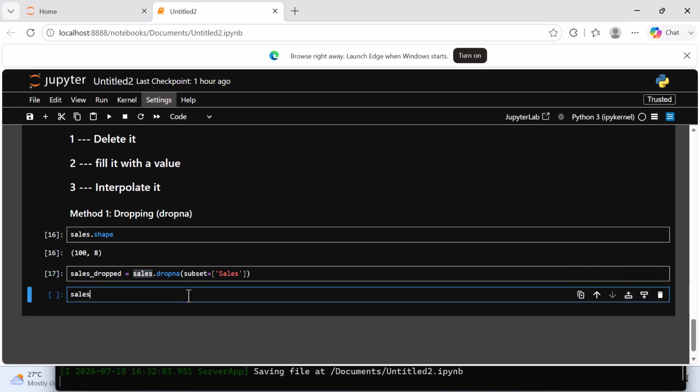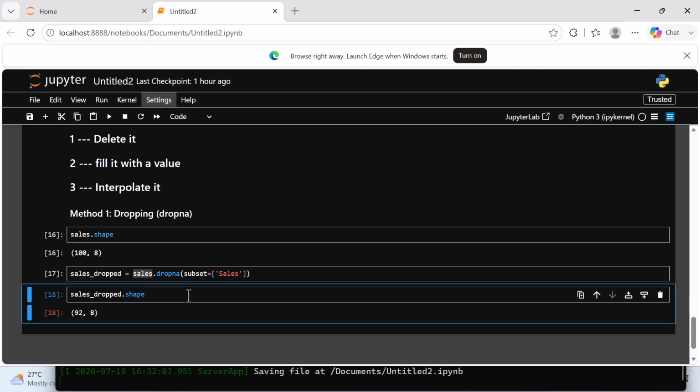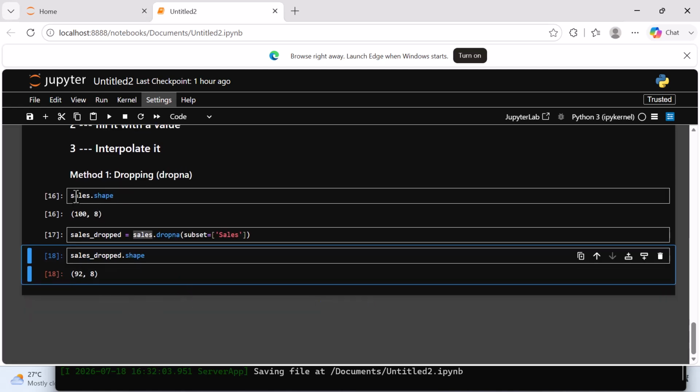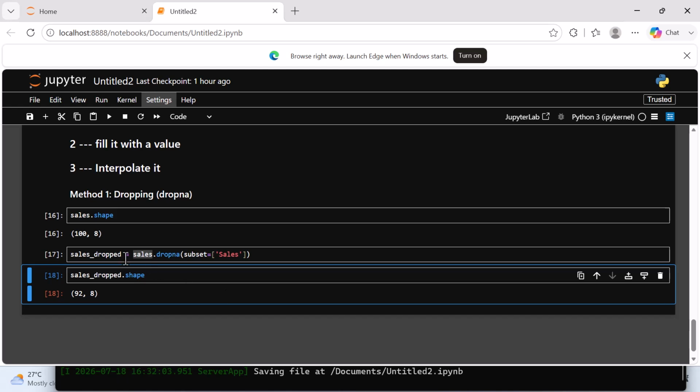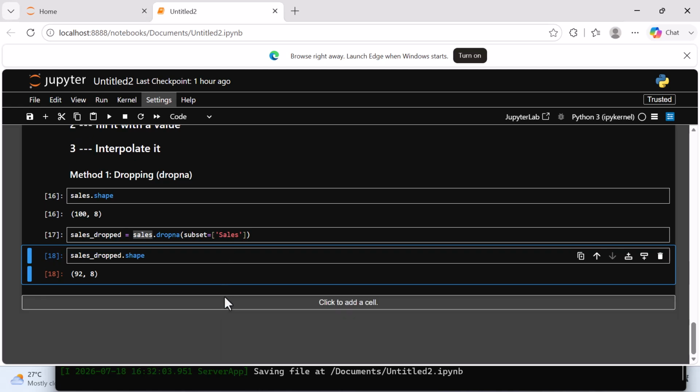Let's take a look at what happened. As you can see, sales has 100 entries, while the new data frame sales_dropped has 92 entries. It means it removed the rows where the sales entry is missing. There's no entry for the sales column, so it just removes the rows. You've now lost 8 rows, which is 8% of your data, just to fix one column, the sales column.